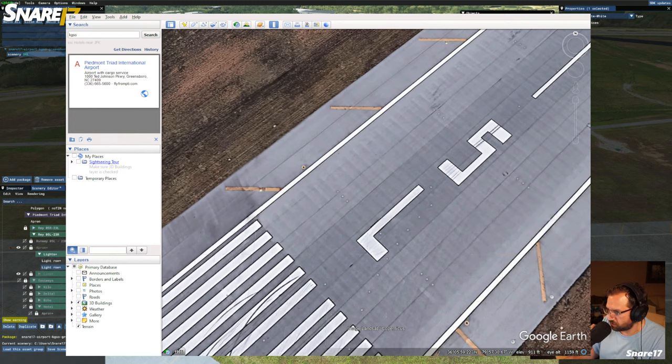Too far, guys. Right click, remove. Select that last node, remove. That node, remove.